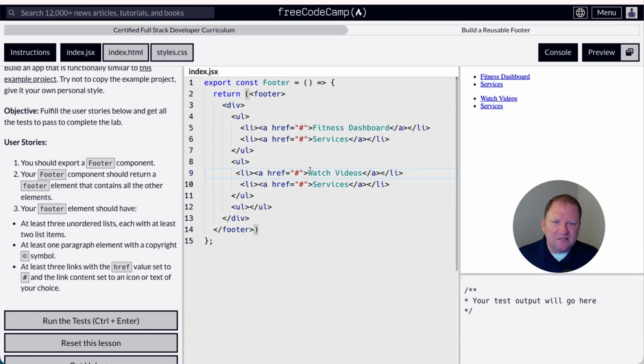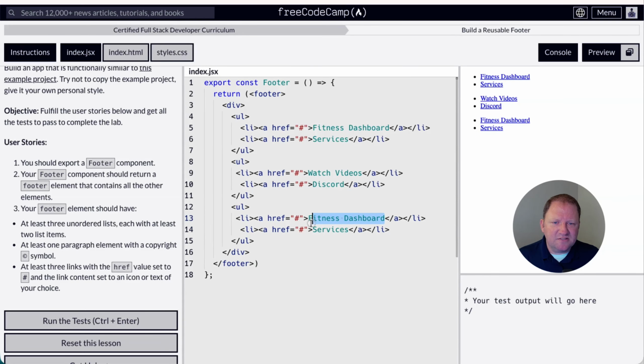Now it's not looking anything like a footer quite yet, and that's because we haven't styled it. After watching the videos, then it's going to be Discord. And then down here, this first one is going to be privacy policy, and then we want to have the terms and conditions. Okay, so you can see that we have all of our unordered lists. We have them grouped up, in 3 separate ones. And without any styling, so far this satisfies user stories 1 through 3, minus the part here.